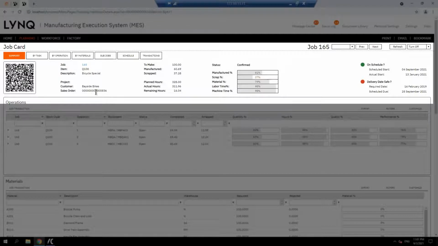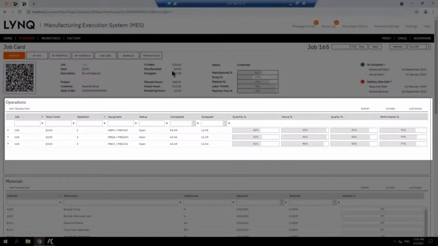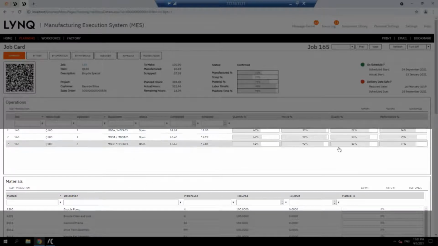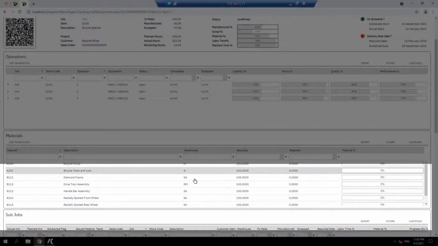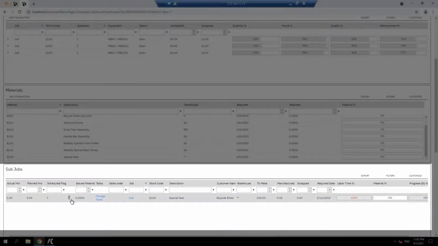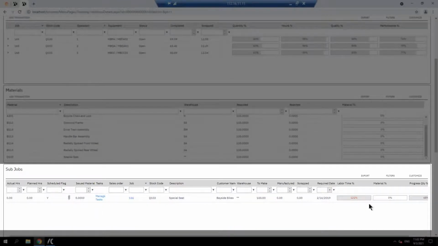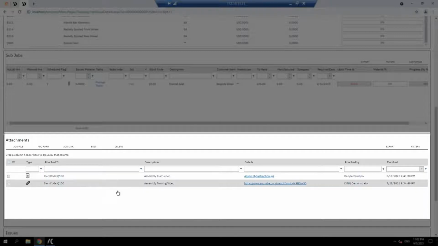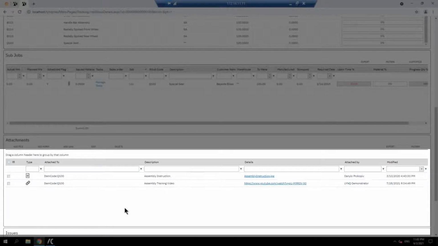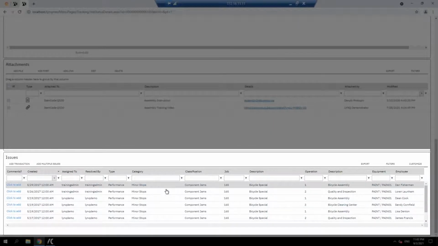what it is you've got to make, the planned hours, actual hours and remaining hours, all the operations and their progress, the materials that may have been issued or rejected at that point, any sub-job relationships here that you can also drill into, and any associated documents, whether they're CAD drawings, work instructions, quality control forms. You'll see your documentation here, and any production issues that are affecting the execution of this work order.